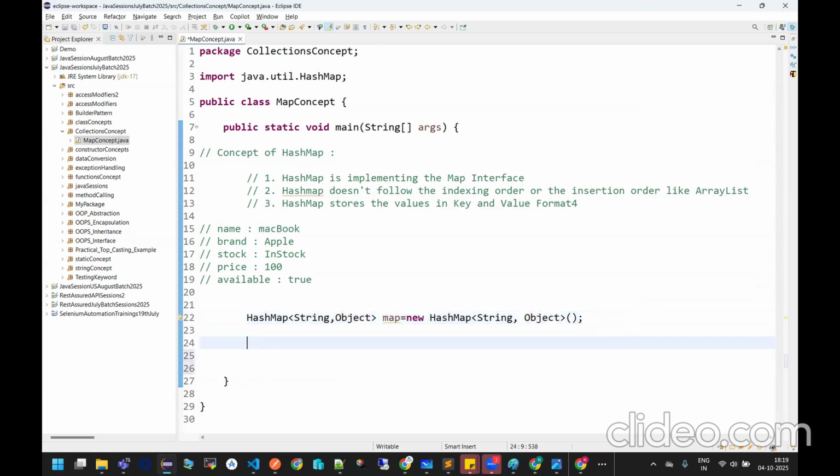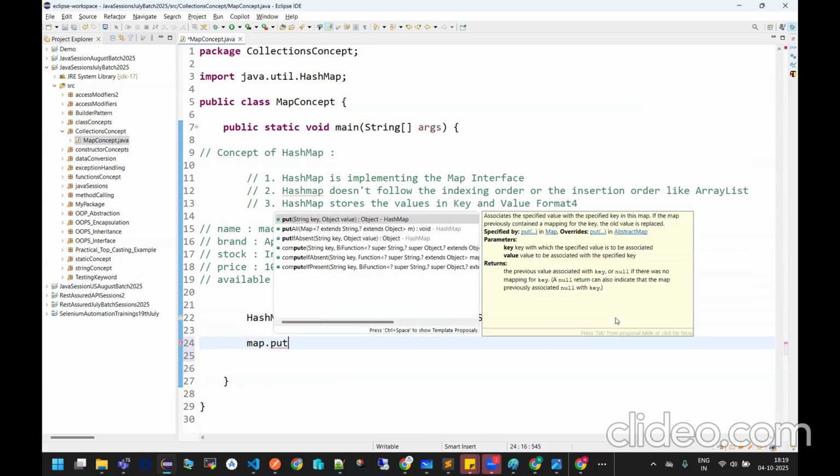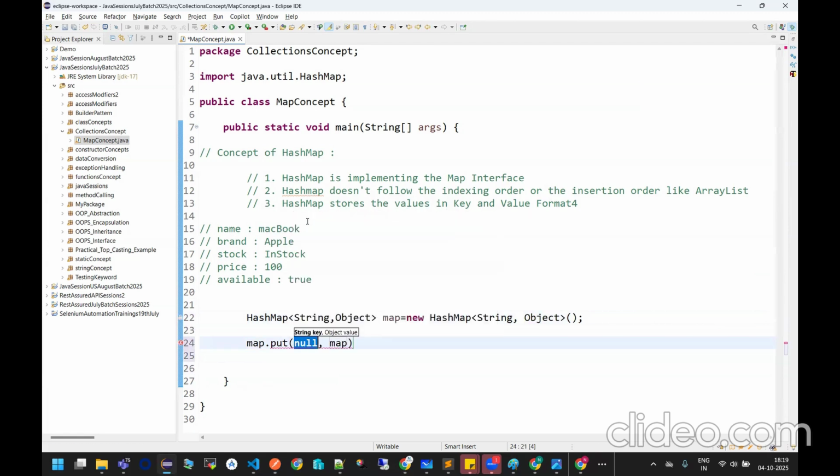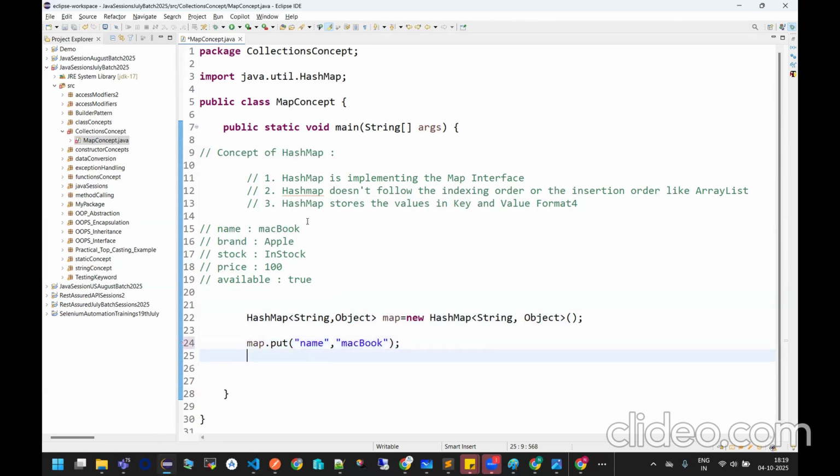Okay? Now, how to insert the values inside my HashMap? See, I have to use my reference variable, map dot put function is there. See, can you see this? It is expecting me to give a key and a value. Yes, I have a key and a value. So I am having a key as name, and I am having a value as MacBook. That's it. What else? I am having a key as brand, and I am having a value as Apple.